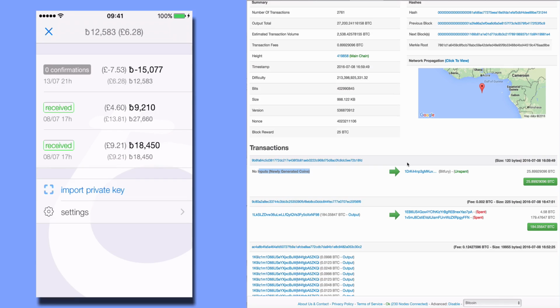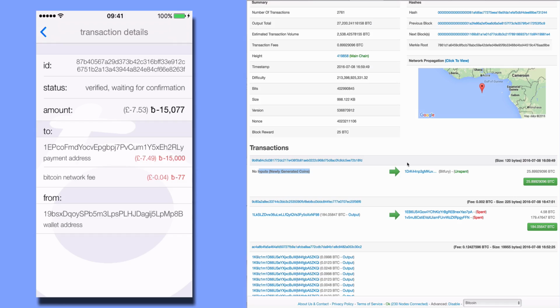Approximately £8 of value. If I click on this, so now we see the transaction ID. Waiting for confirmation. All the same things, and this is my Bitcoin address, right? 1EPCOEFMD, etc. That's the transaction fee, right? So worth noting, in that transaction, it would cost approximately 4 pence. And that's from your address to my address.